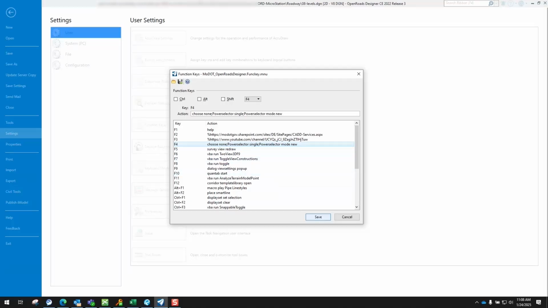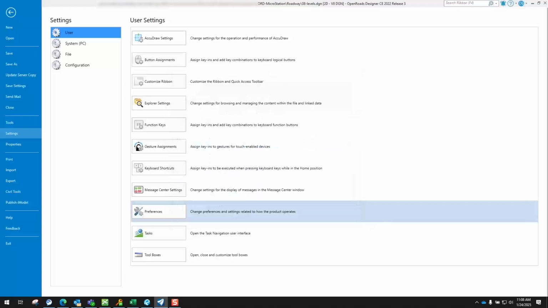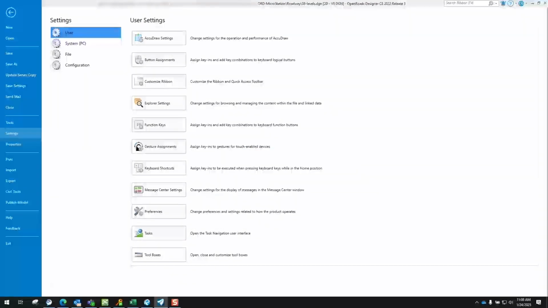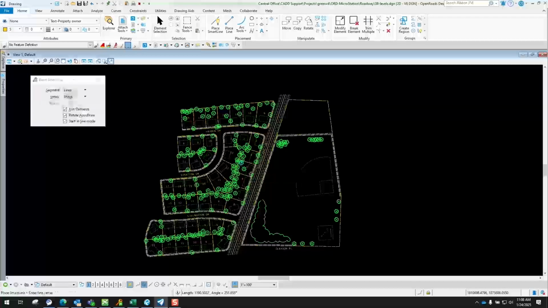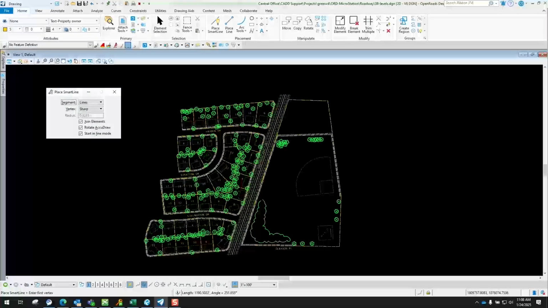So once we have that, just go ahead and click on Save. And now I can go back to the file by clicking on this back arrow. And now if I go ahead and hit Alt F2, it automatically brought up that tool. So like I said, that's just a way to set up some function keys to maybe make production a little bit more efficient for you whenever you're trying to produce your design and also your drawings inside of OpenRoads Designer.